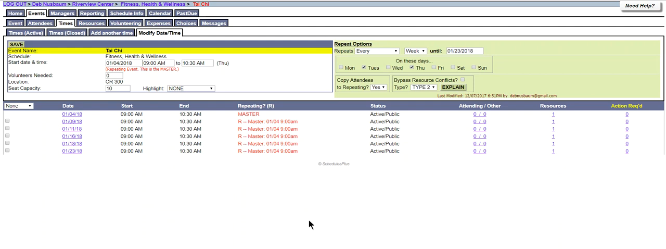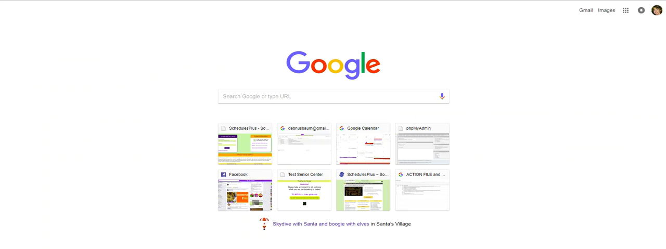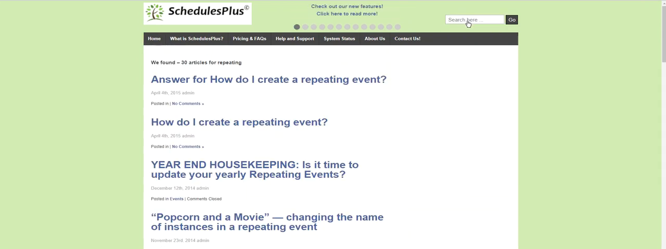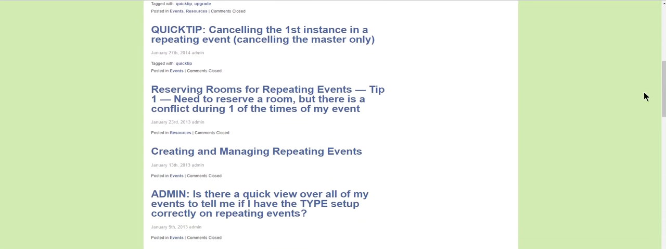There's a lot of helpful information on the info site called schedulesplus.com/info on repeating events. And I really do encourage you to come out to that site and just look for the articles. There are many, many articles on how you can actually do many of the functions within the system.